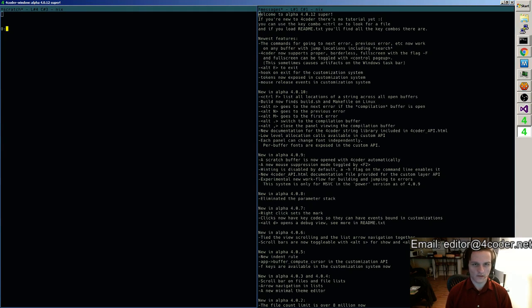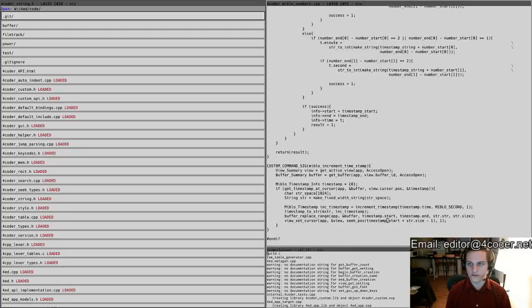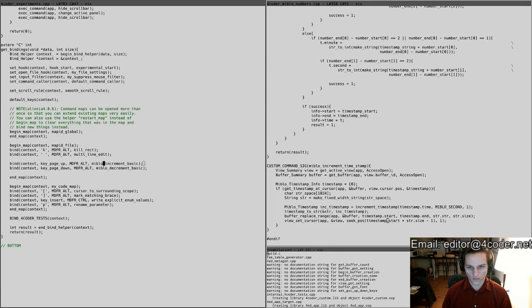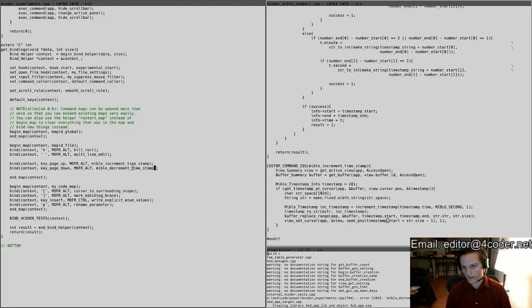Suppose I've got the very beginning of my entire, I don't know, whatever this is used for. Wait, I already discovered a problem. I was about to use it and then I discovered a problem, and that is that I didn't bind it to anything. So we've got increment basic bound to page up and decrement basic bound to page down. I'm going to replace those with timestamp versions for now, since my keyboard bindings are kind of... I don't have a decrement version.